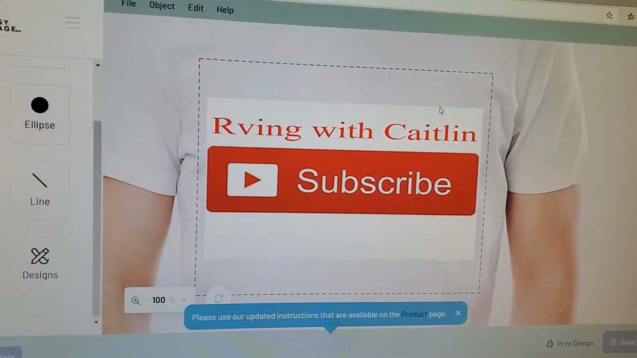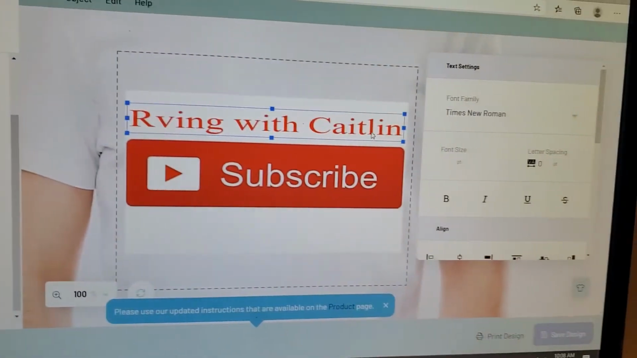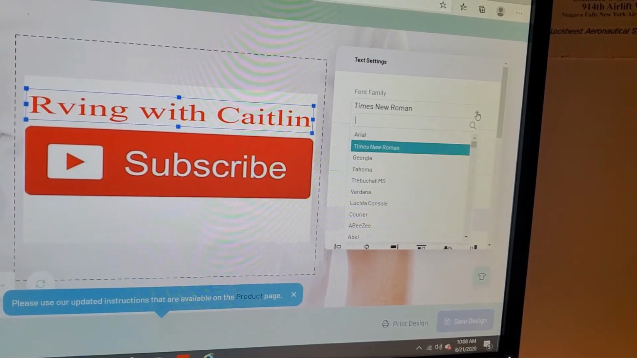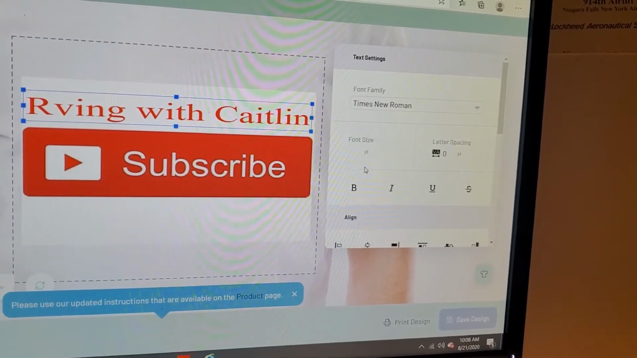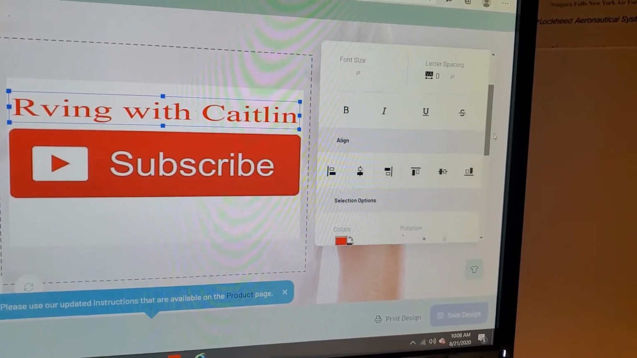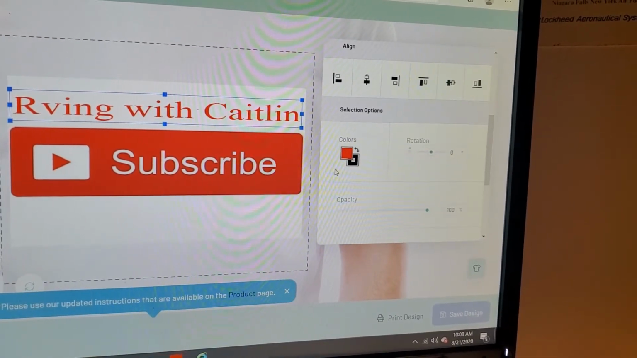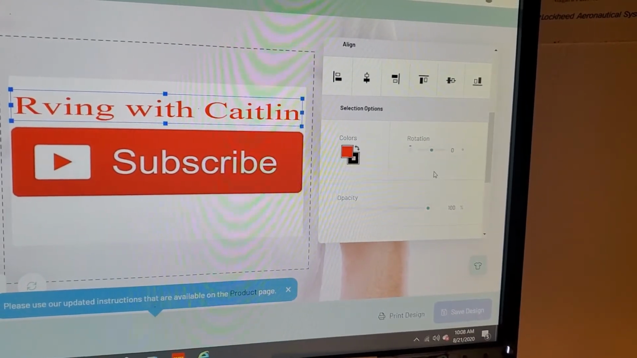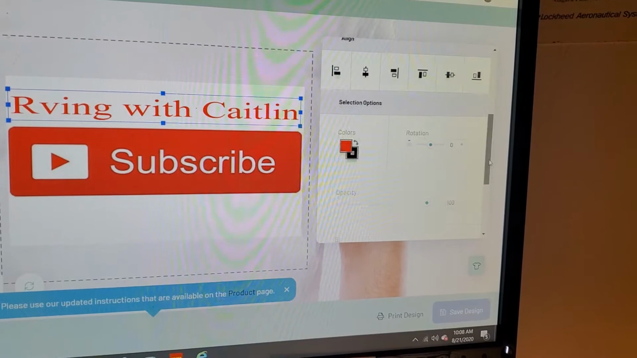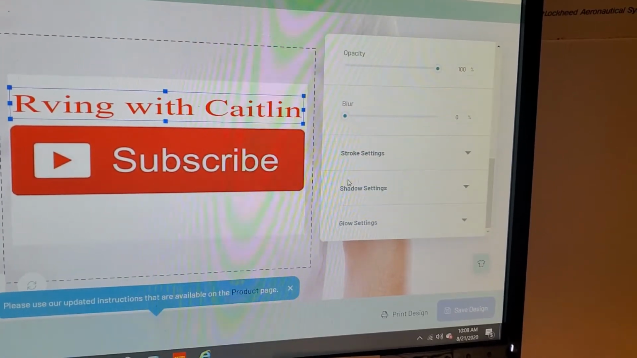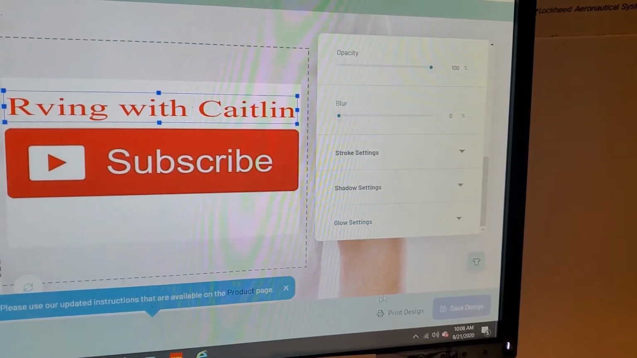What you'll do is click on it and it'll come over here, and you can click what type of font you want. You have your font, your font size, your letter spacing, different stuff like that. You can choose what color you want it to say. You can rotate it. You can blur it. If you want a stroke, a little shadow, a glow.